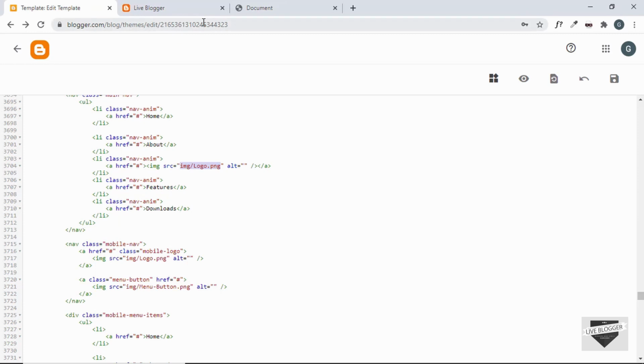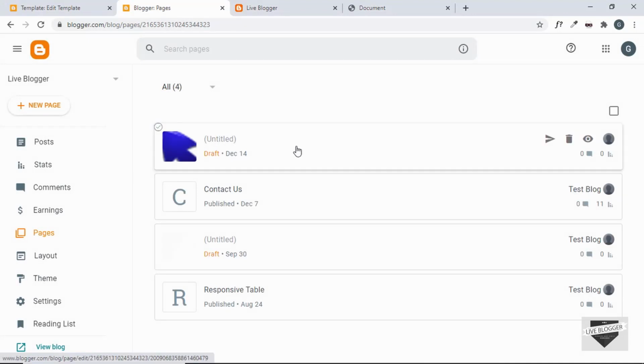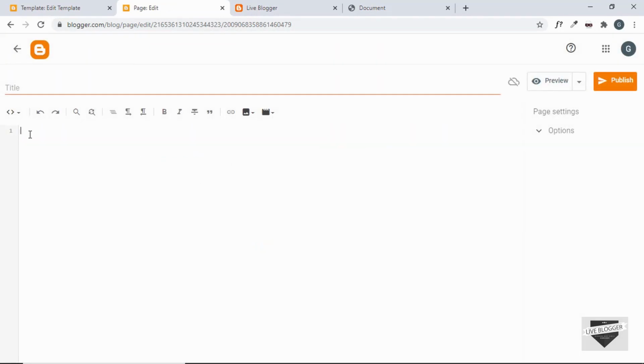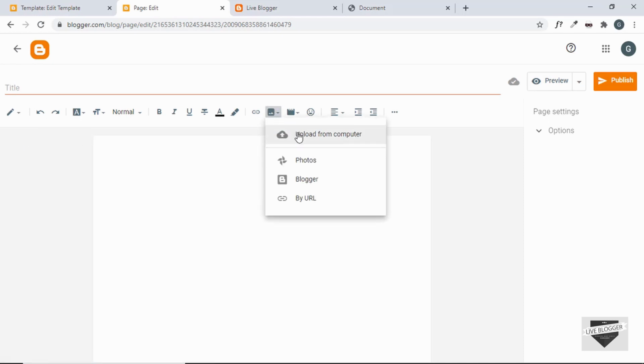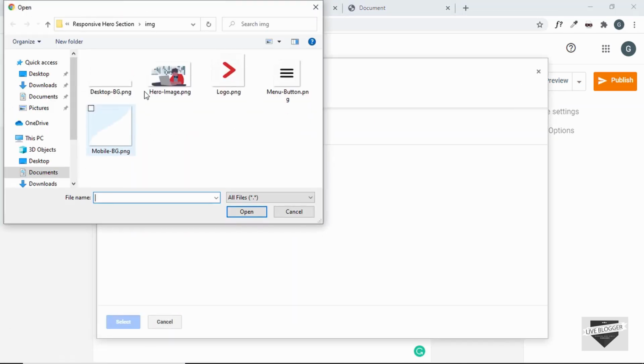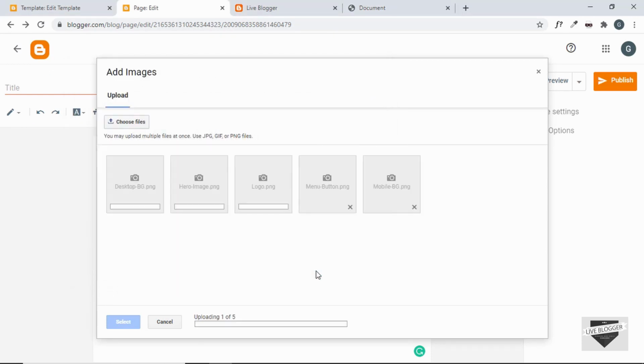So for that, let's go back to the Blogger dashboard, and we'll go to pages, and we'll add our images in one of our pages, and then we'll be able to get the link of the image, and we'll add that to our image tag. So you can create a new page over here just for adding the images. I already have this page where I have added some images earlier, so I'll just open this and I'll just delete this image. Alright, let's go to the compose view, and let's click on insert image and click on upload from computer, and then click on choose files. And these are all the images we need for our responsive hero section. So let's select all of these and click on open.